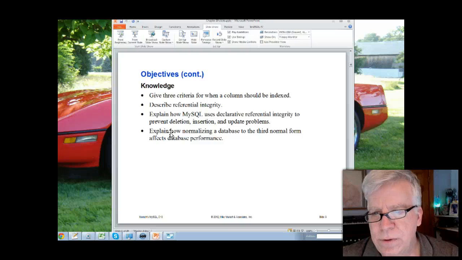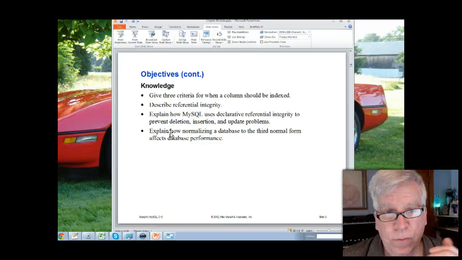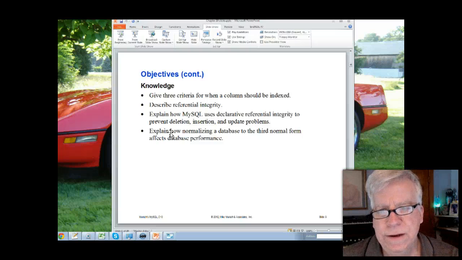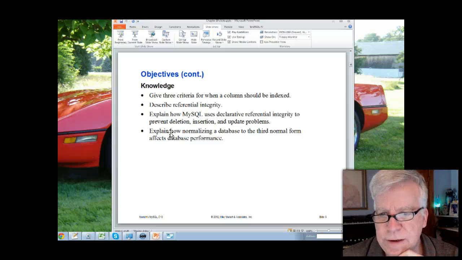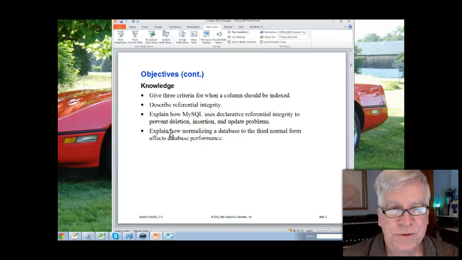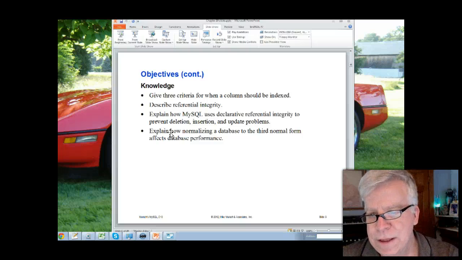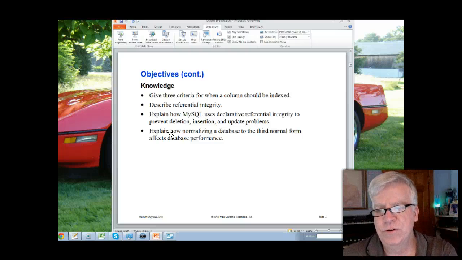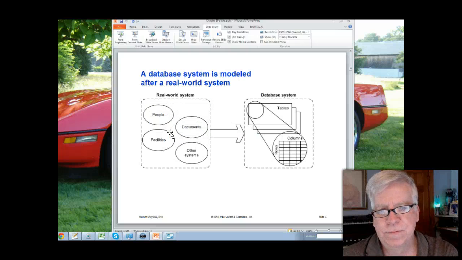Also, we'll talk about when we index a column, what are the three criteria? How do we know we need to index that column? We'll describe referential integrity, and explain how to use MySQL to use declarative referential integrity to prevent deletion, insertion, and update. In other words, by having good declarative referential integrity set up in your database, you won't mess up and delete stuff by mistake. And how to normalize the database to a third normal form, and how that affects performance.